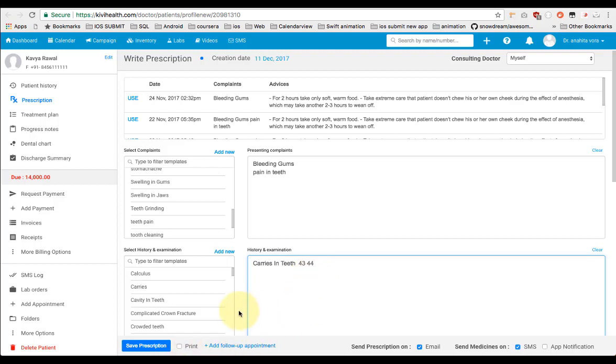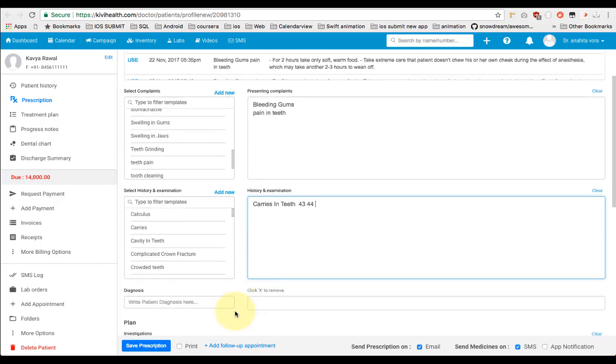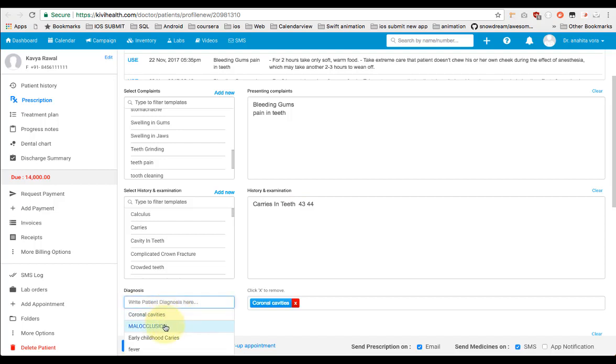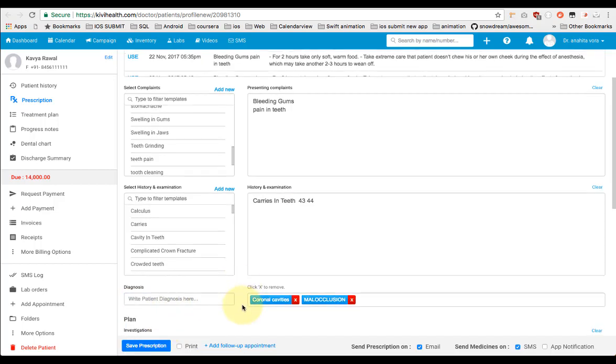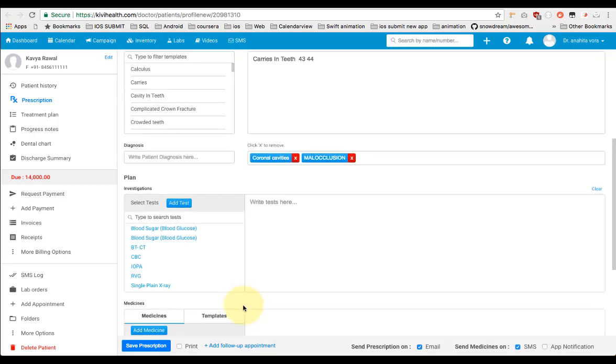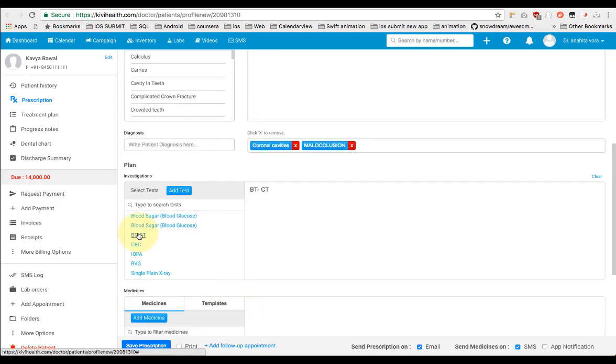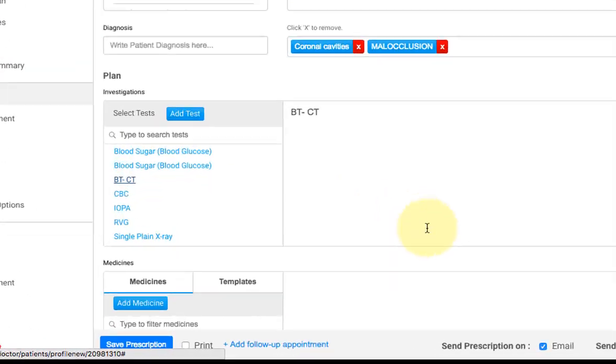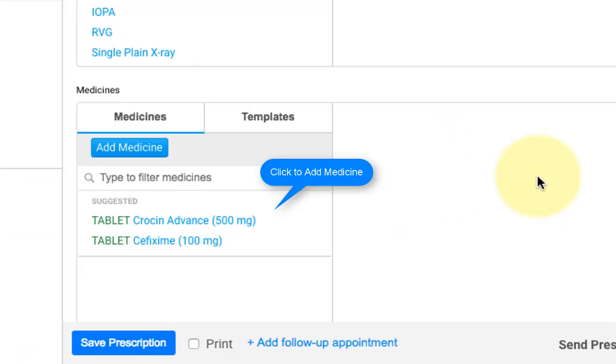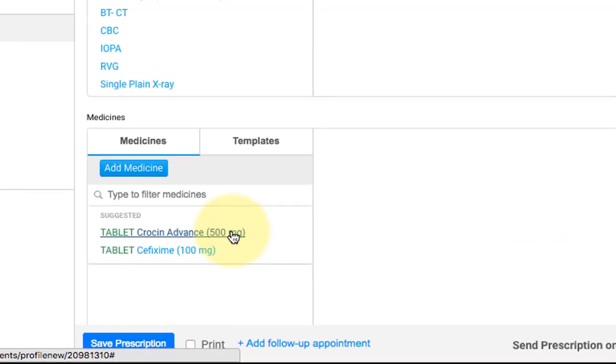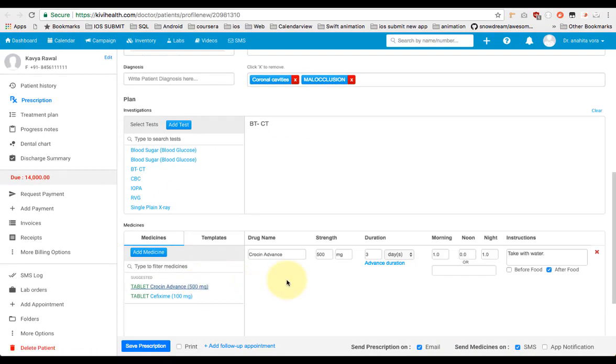Write your diagnosis here. Let's say the patient has coronal cavities and malocclusion. Then you write the plan, starting with investigations. Example, BT and CT for this patient. Then the medicines, which is again clickable, and complete details like duration, dosage, instructions are auto-filled.